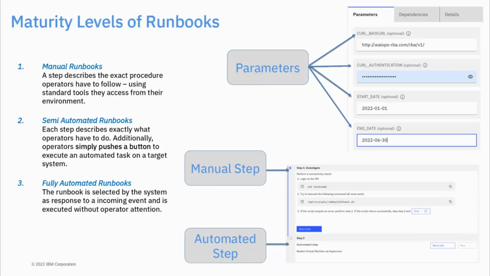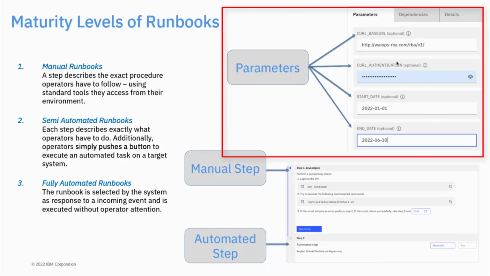So for the manual runbooks, you can see some of the benefits you get when writing a manual runbook right on the screen. We do have the concept of parameters. Parameters can have different types.